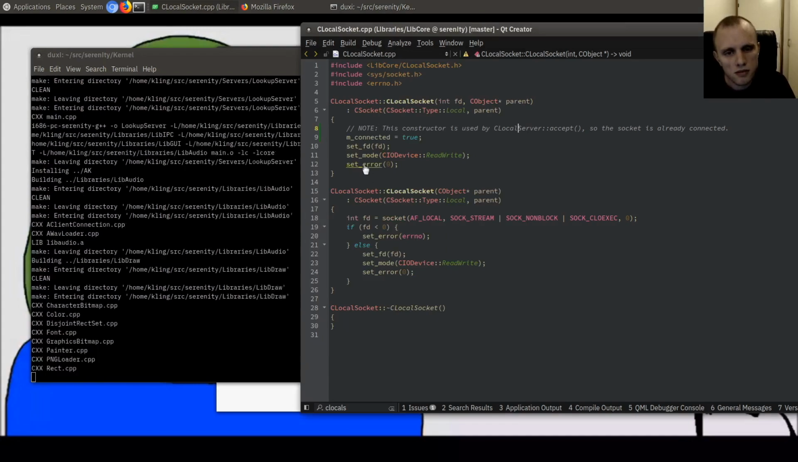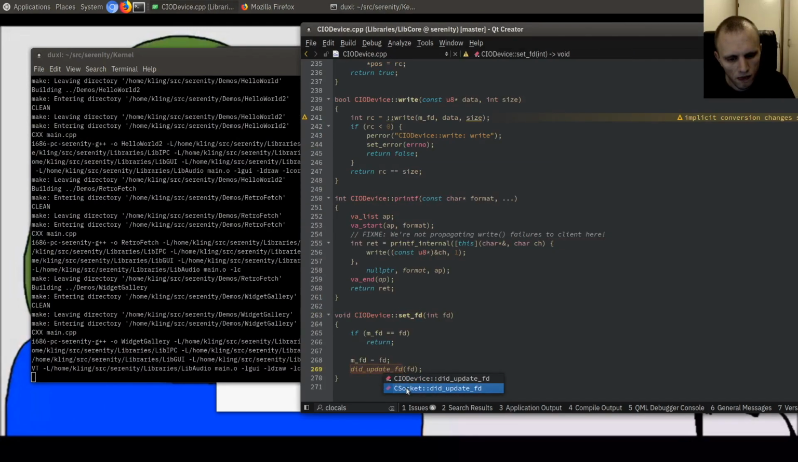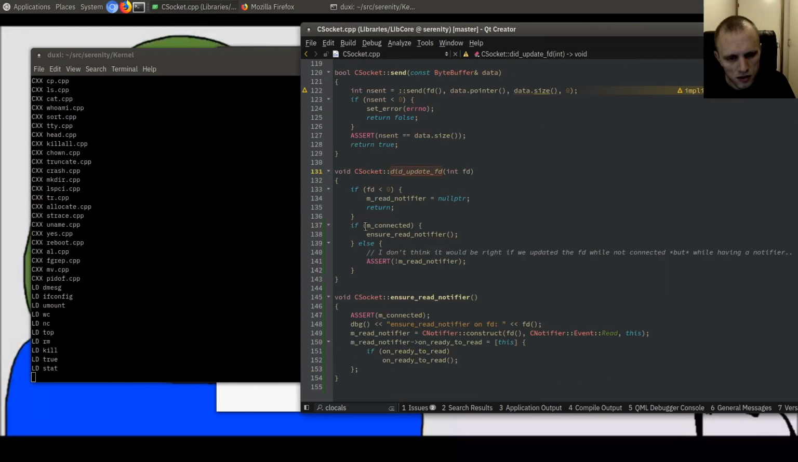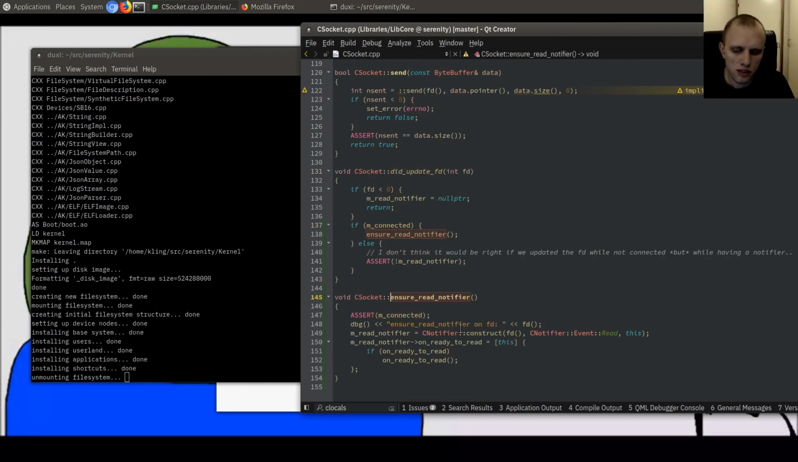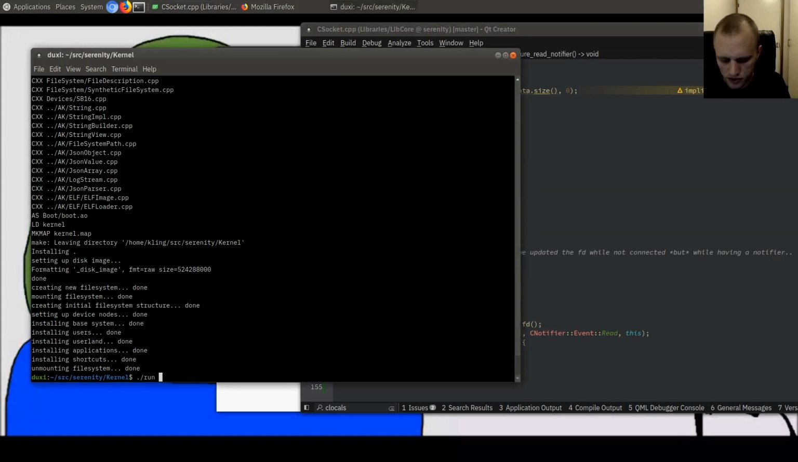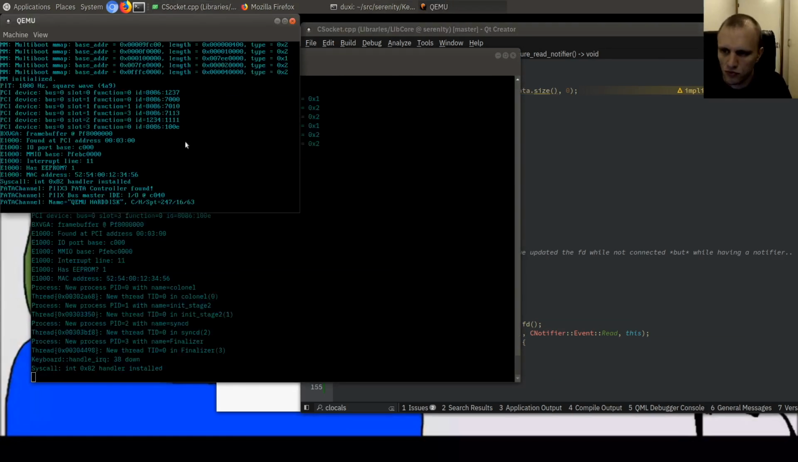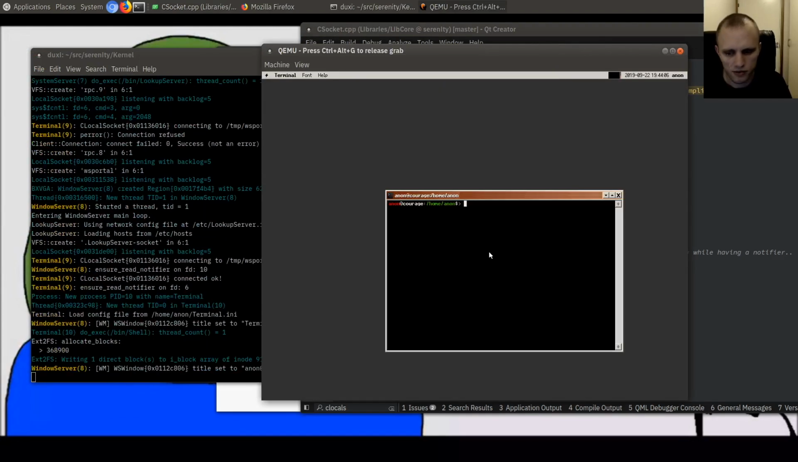And that means that when we call setFD, called it an updateFD, then mConnected will be true, and we will ensure that there is a read notifier on the accepted connections, which should make the Windows server actually react now and give us a terminal. Nice, okay.